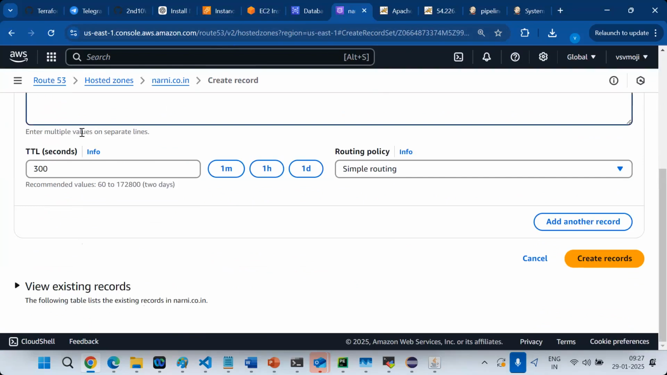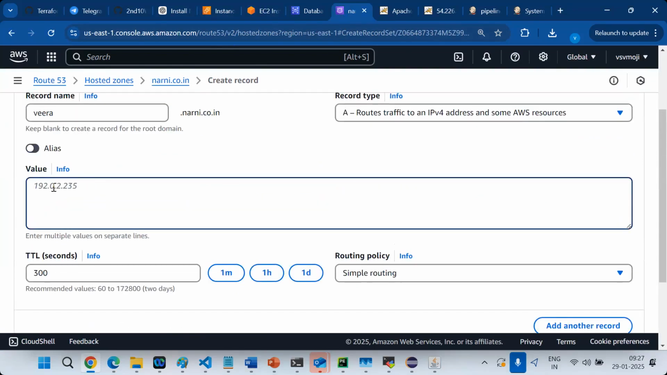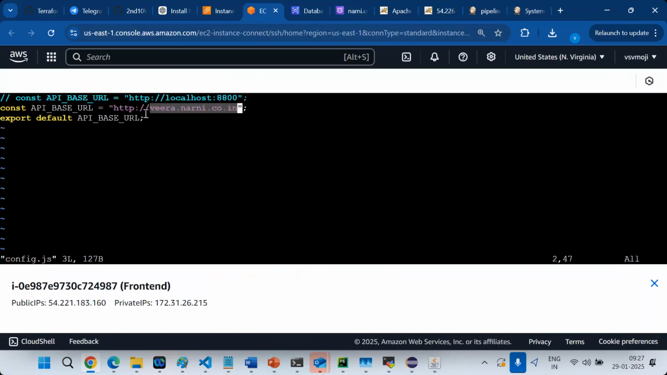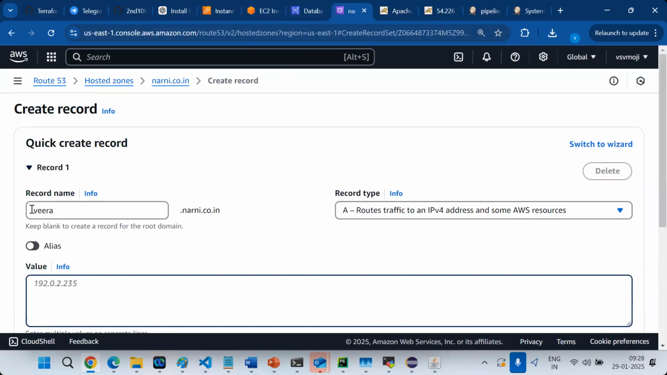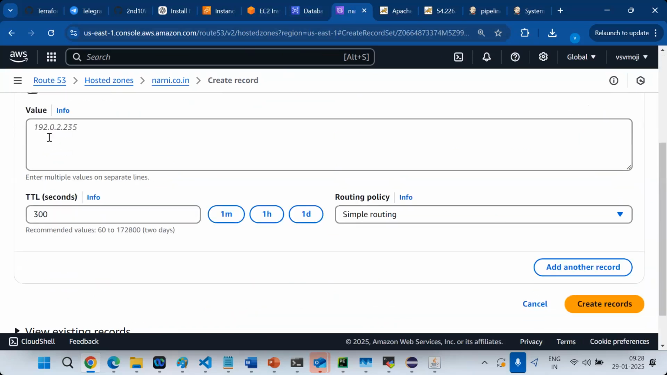If I give an IP here, this will be redirected to this IP or not? Right? So if I give vira.narni.co.in inside my code, and for example my instance is restarted and the IP is changed, we no need to do anything inside the code, right? Simply go to Route 53, modify the record, change the IP here. The endpoint is the same, right? So the front end will always communicate, and this endpoint is redirected to the modified IP.